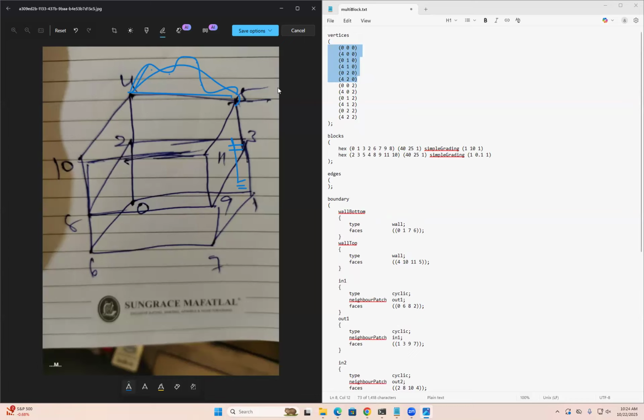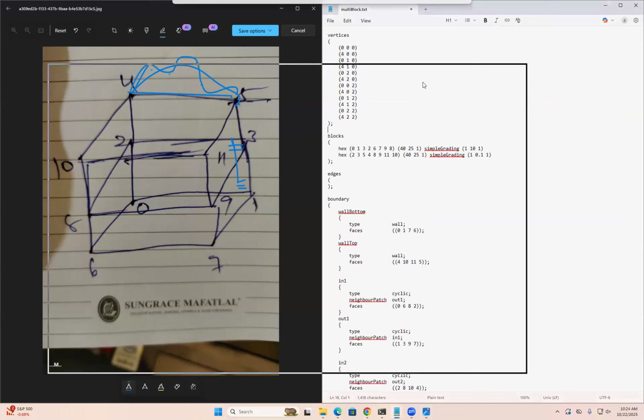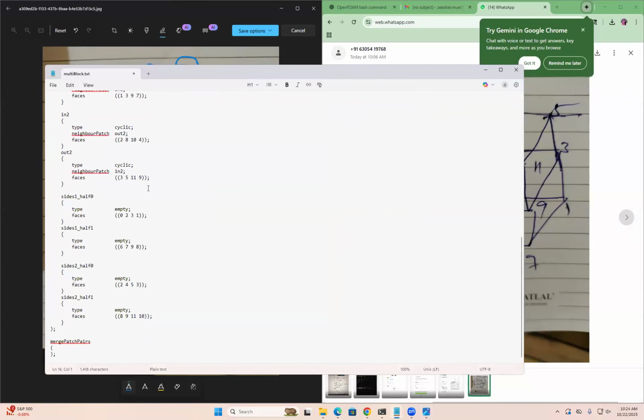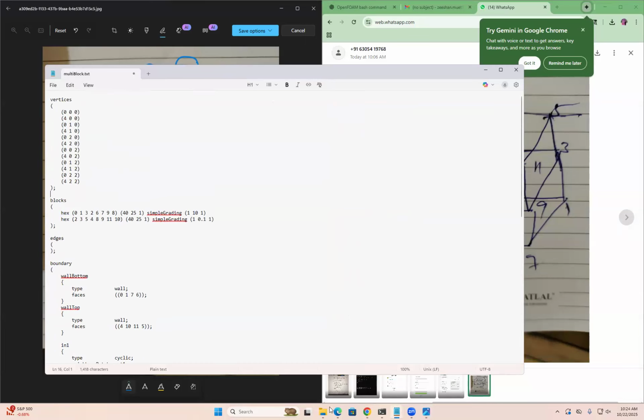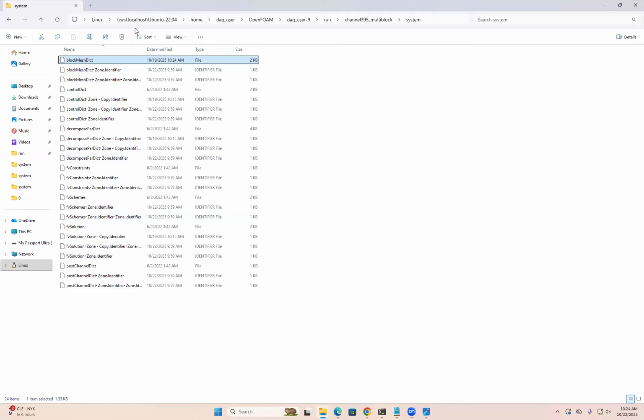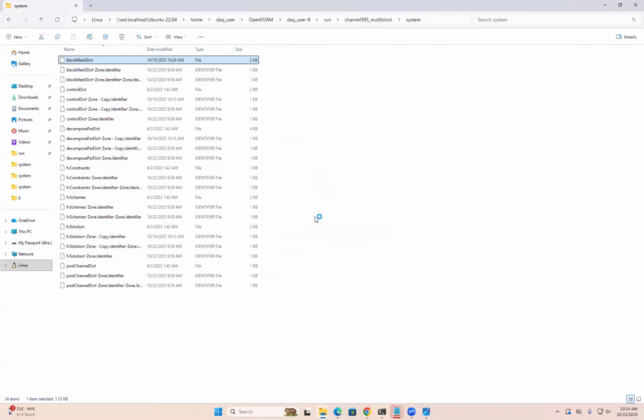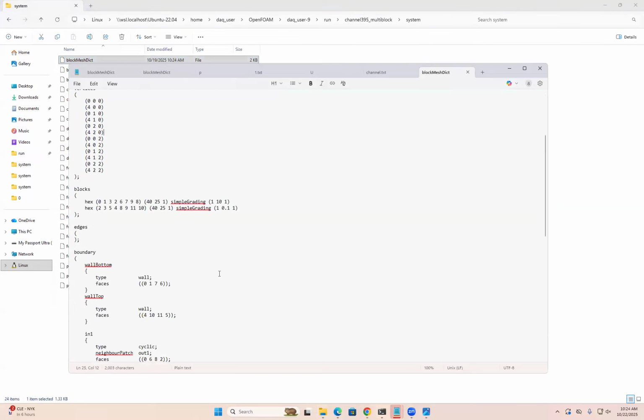Save this file. This is a text file, but you have to copy all the content in this text file to the blockMeshDict. I think I already did it. So you opened the text file, right? That's why I'm asking. You opened what I sent you.